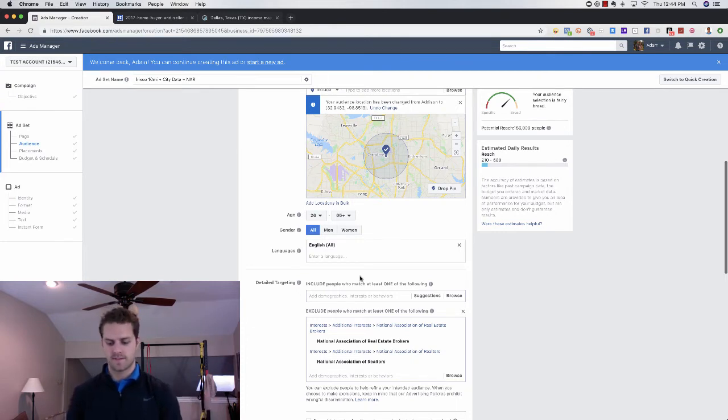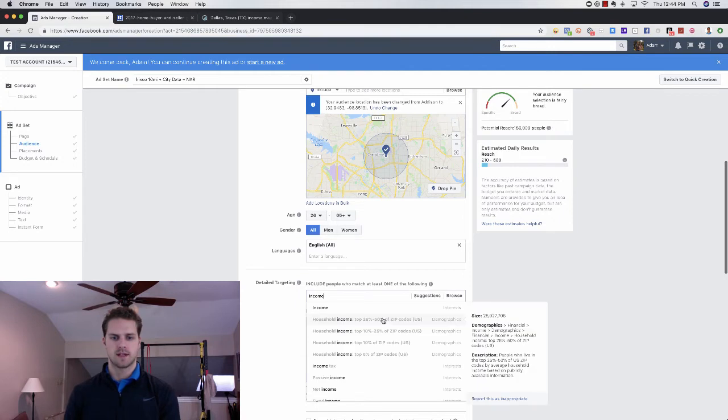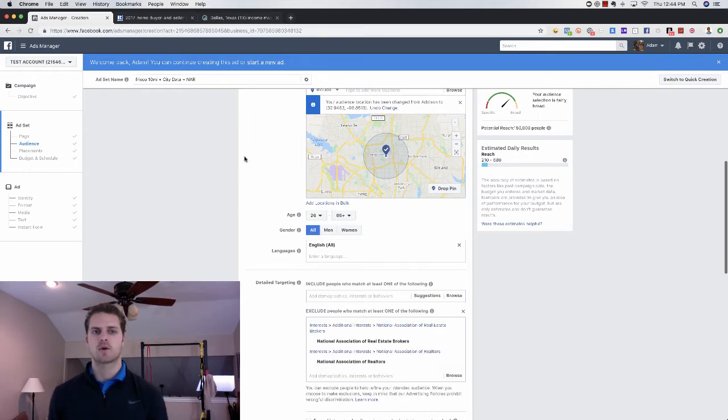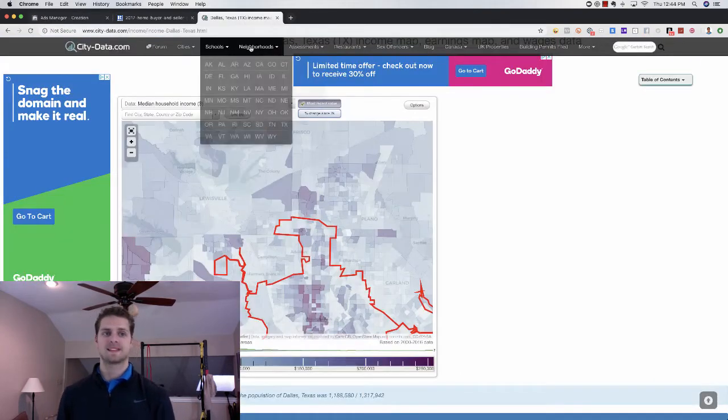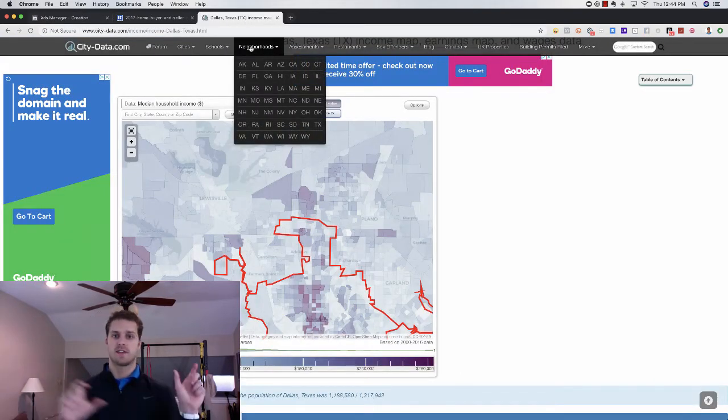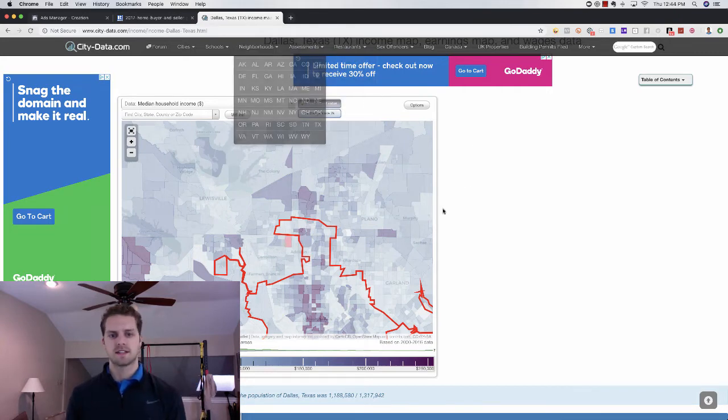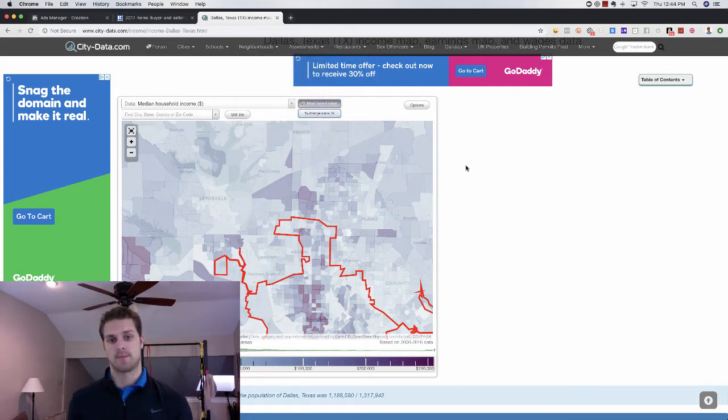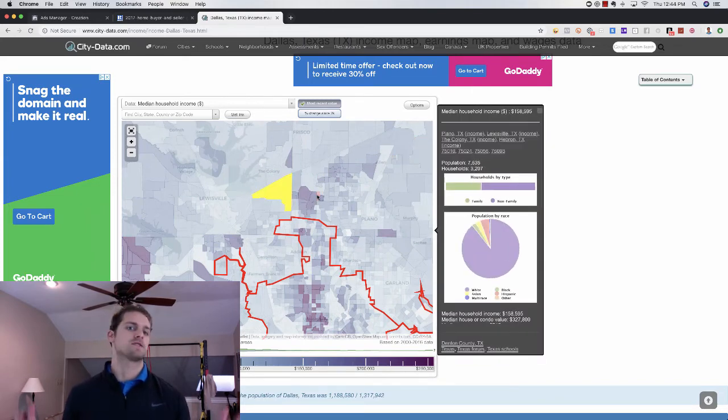So that's actually what Facebook does. If you do income, it's actually the zip codes of people who earn in the top 10%, right? So that's all we're going to do. If you just go to Google and type in city-data and then your city and state, this income map should pop up. And what we do from here is we can say, okay, I know that somebody who's making $158,000 can buy this home. So I'm going to include those zip codes, right?